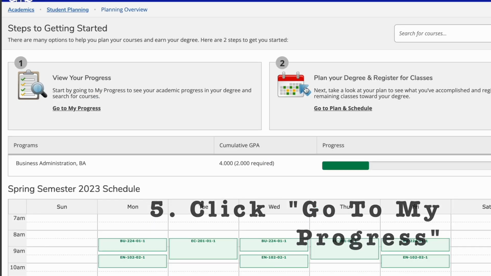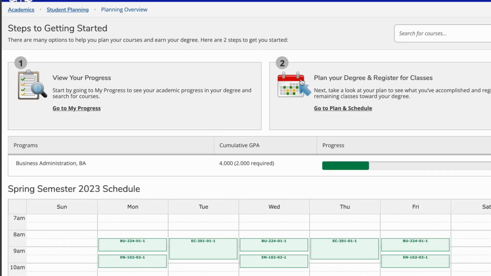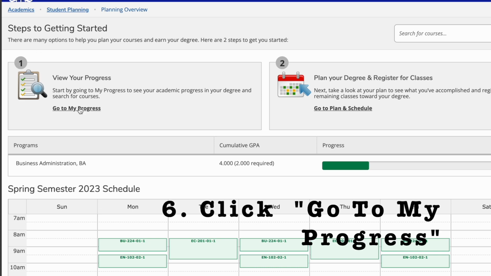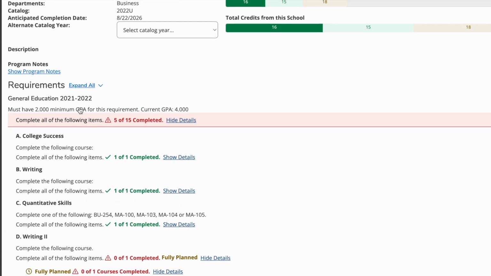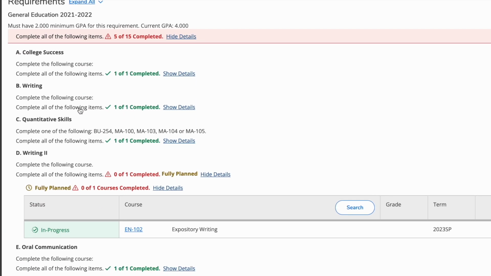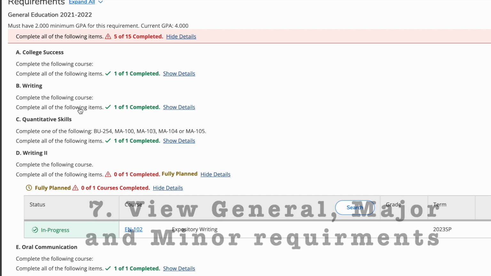And once we are loaded onto this new page, we're going to go to this box that's labeled 1 and click onto Go to My Progress. Once you open Go to My Progress, you're going to be able to see a few bits of information regarding your status as a student, such as your major, your minor, and aside from that, it's also going to show you the requirements that you need to fulfill in order to graduate.